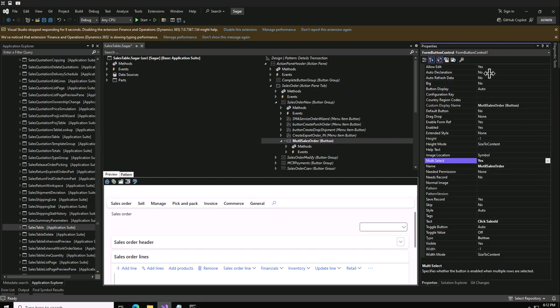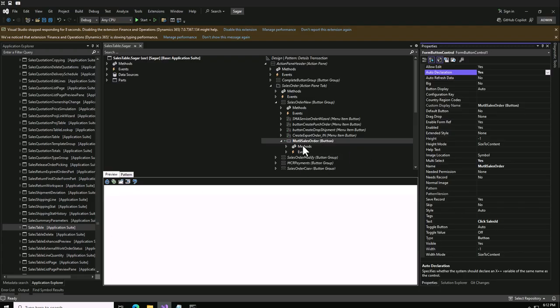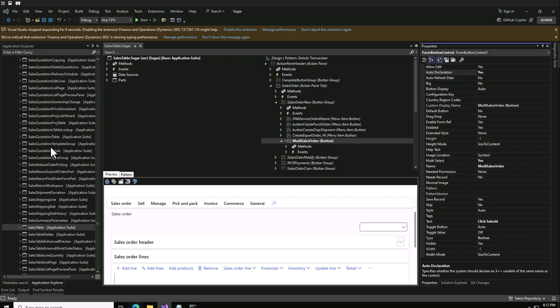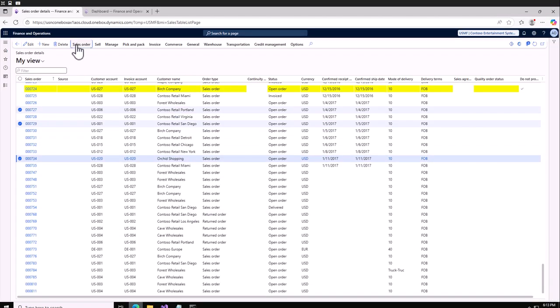Let me also set auto declaration to yes, if we require this somewhere in the code. Okay, so we are done. We have simply created a button here, and our button name is click sales ID. That will be visible here, and it will simply show us the sales ID.